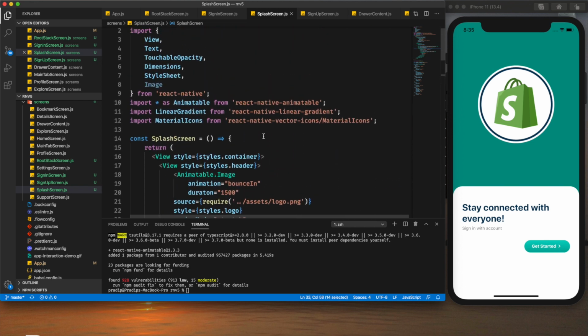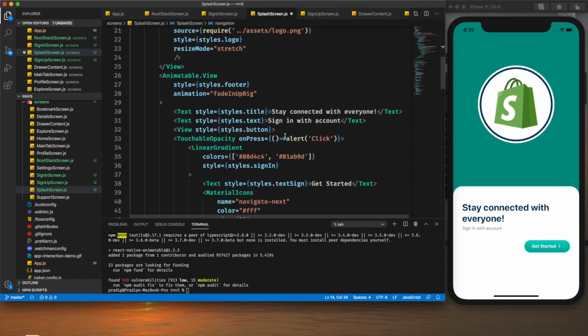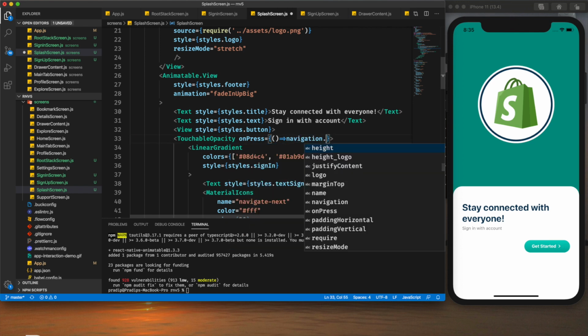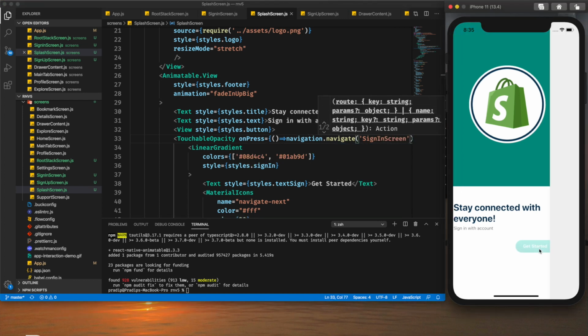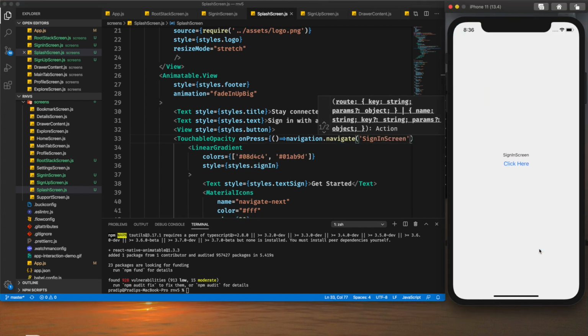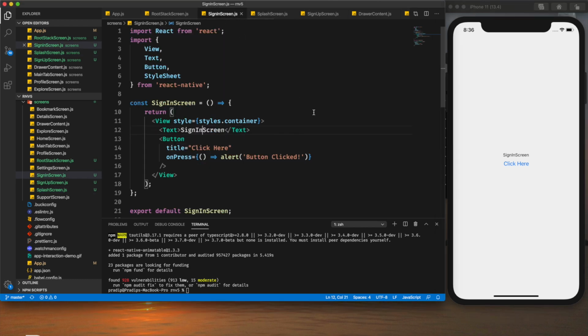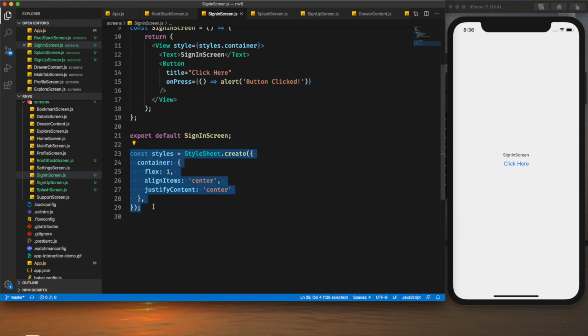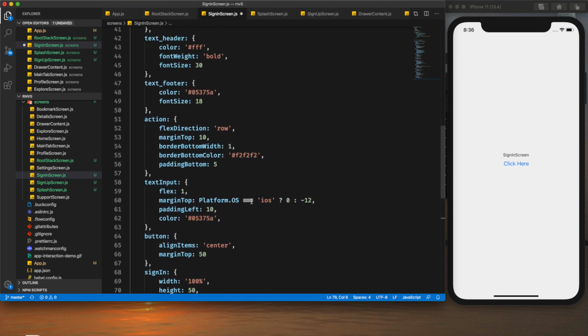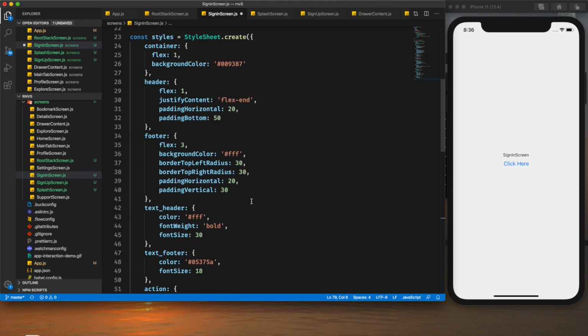Now we need to use the navigation over here. So for that I'm going to use navigation prop in our splash screen, and over here it will be navigation dot navigate, and we will navigate to our sign in screen. So now after clicking, we are in the sign in screen. Now start designing our sign in screen. Over here also I'm going to copy paste my styles over here. So I have pasted the styles. You can pause the video and take note of these codes.